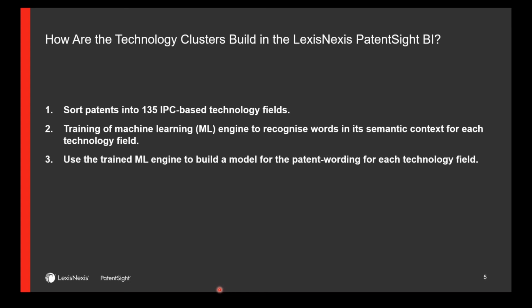Once we have trained our machine, we use the trained machine to build a model for the patent wording in each technology field, so that the machine can recognize which technology field is associated with which word meaning.